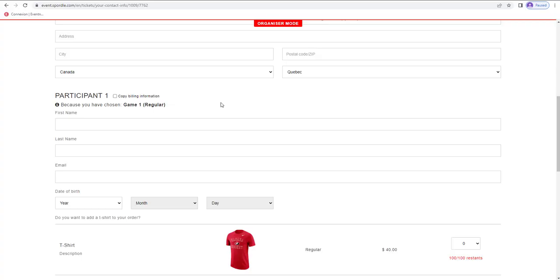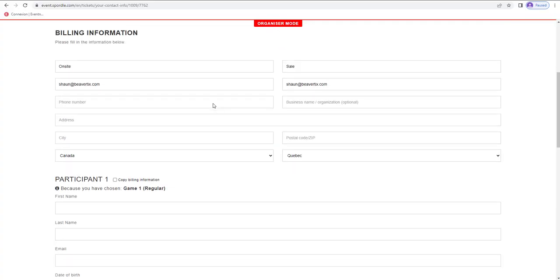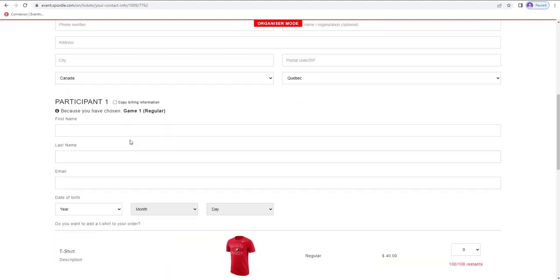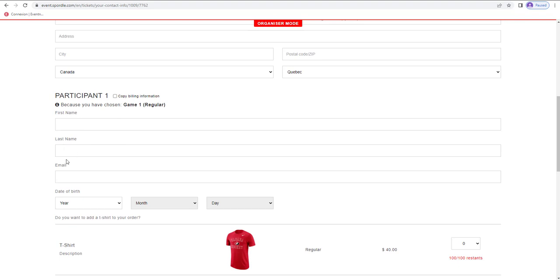You go back, and then you can see that I'm asking my billing info, and then participant 1, first name, last name, email, date of birth, and they can select also a t-shirt from the selection.